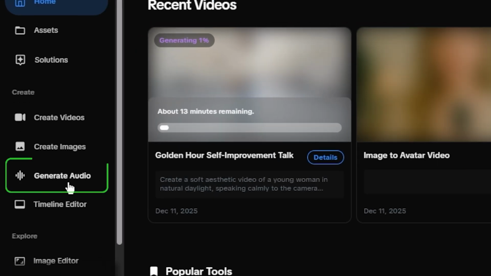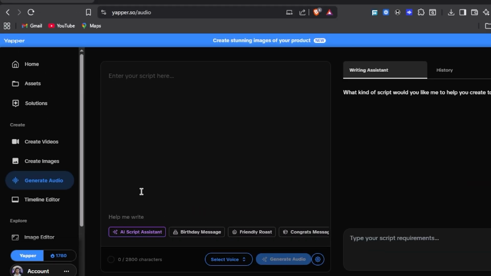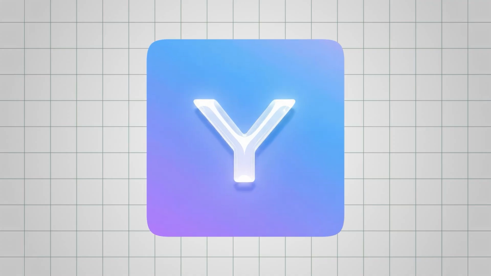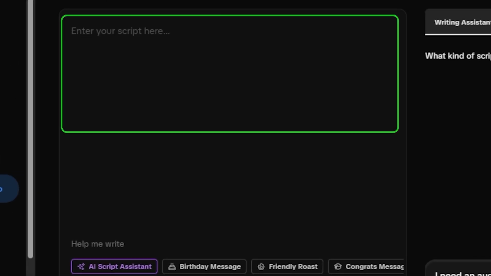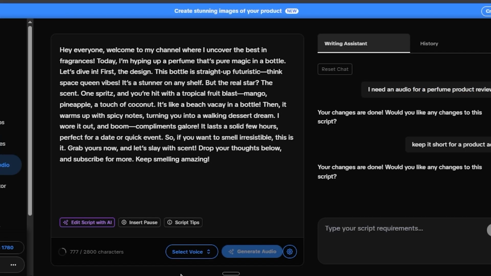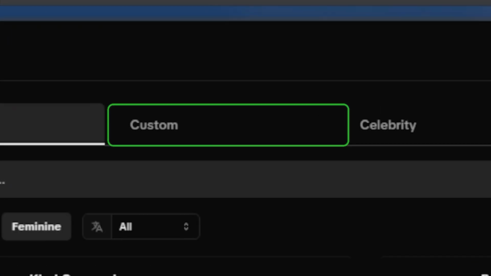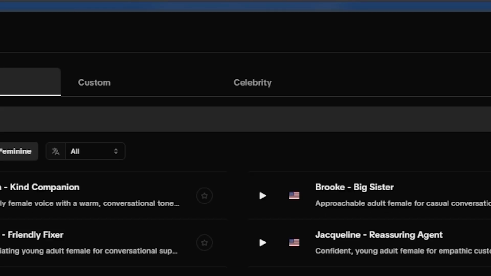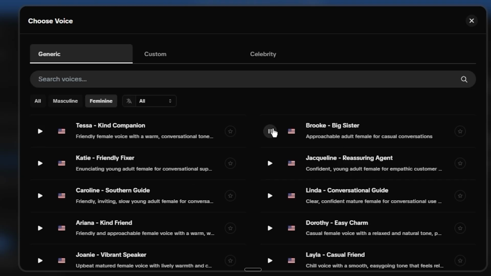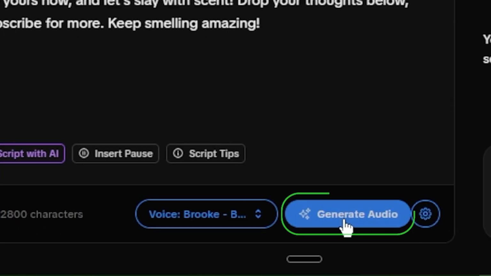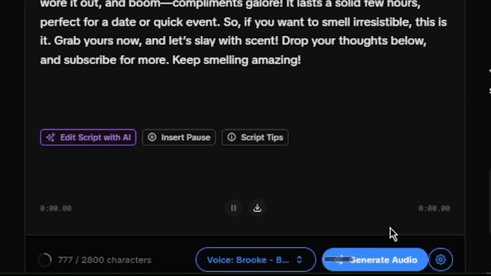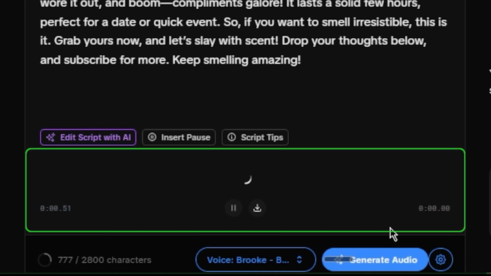And finally, audio generation. You can generate any voiceover directly inside Yapper. Just paste your script or use the prompt assistant if you're stuck, and then choose from hundreds of voices, including custom options, celebrity-style voices, and multiple languages. After selecting a voice, I clicked Generate Audio, and within a couple of minutes, the final voiceover was ready.